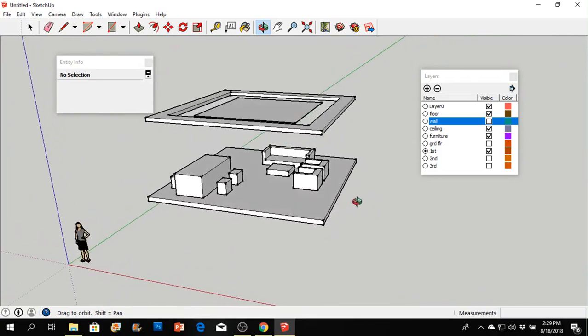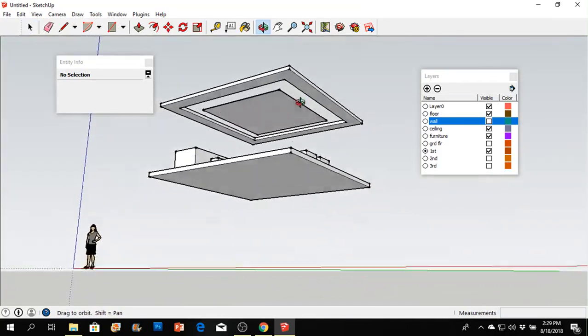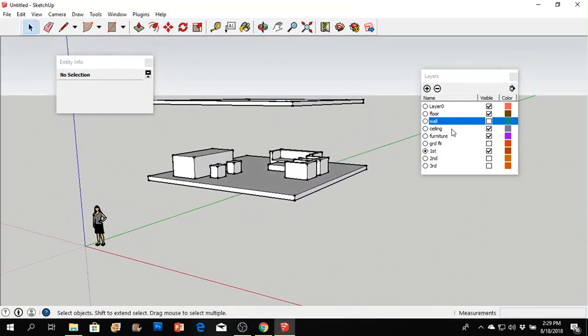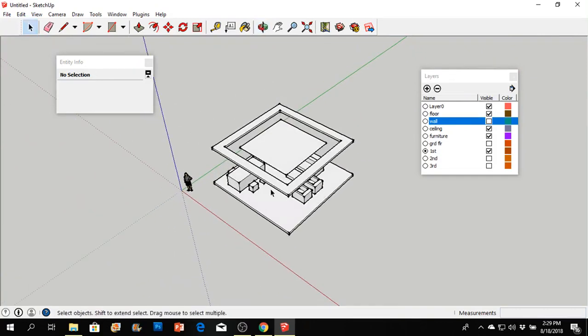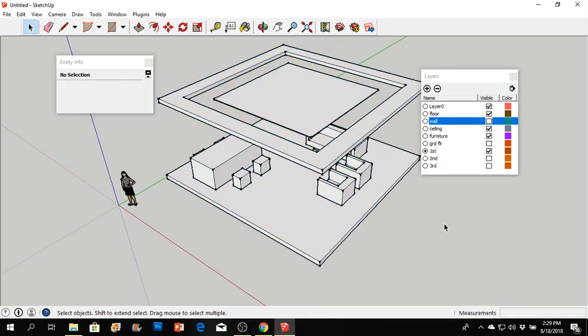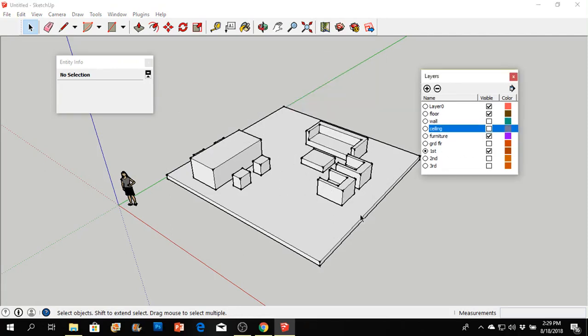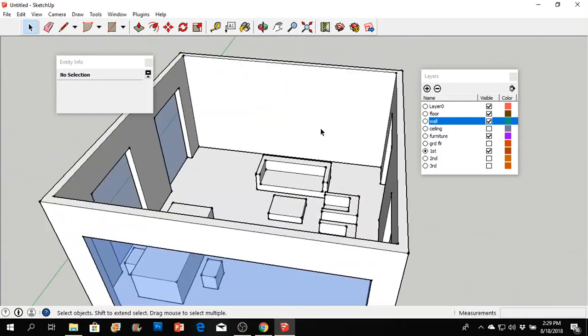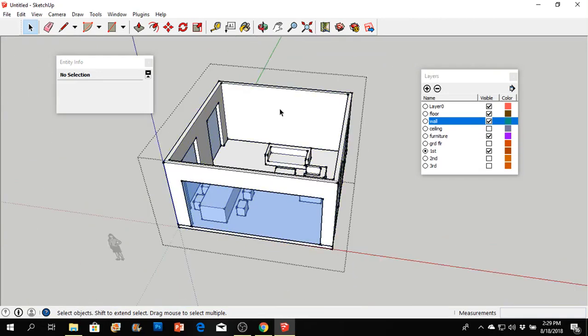Okay, if I just want to do some modification on the ceiling, I can hide all of the items that I don't want. I only turn on the ceiling layer here. For me, it's easy to do some editing. If you want to add something on your wall, disable the ceiling. Maybe I want to change the material here.